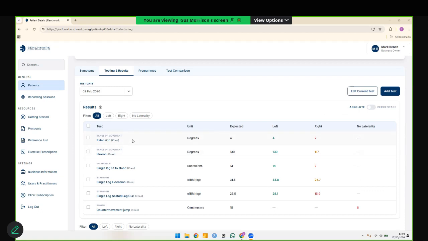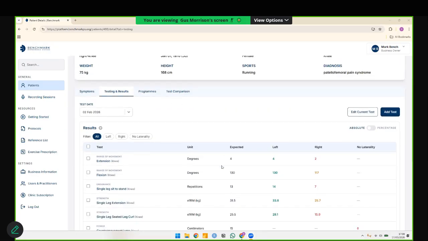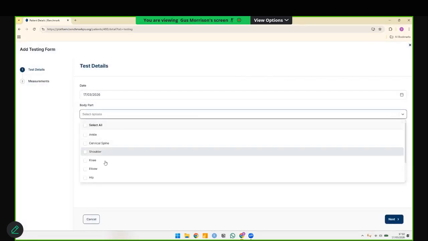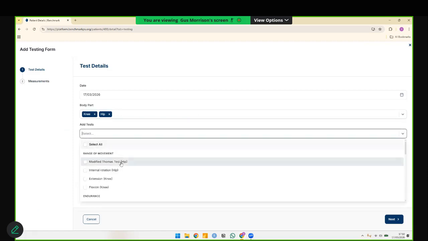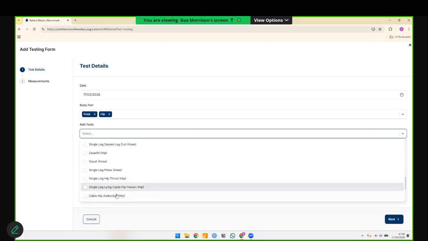But the ability to produce force quickly is not only relevant for people who are athletic, but if you've got an older patient who is at a falls risk, they need to be able to catch themselves quickly. So all of these metrics are useful across different patient populations. In this section, you have the ability to add tests. When you add a test, you select the body part or body parts, and then you have a list of tests across these four domains. So we can test range of movement, endurance, strength, and power.